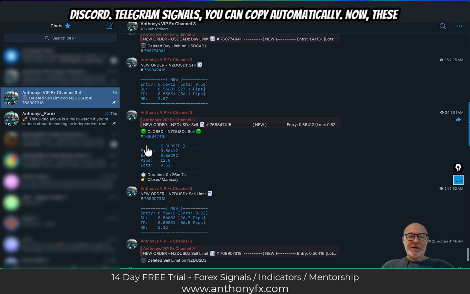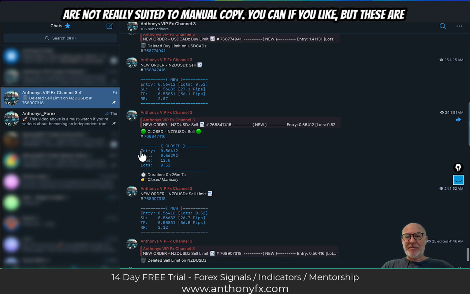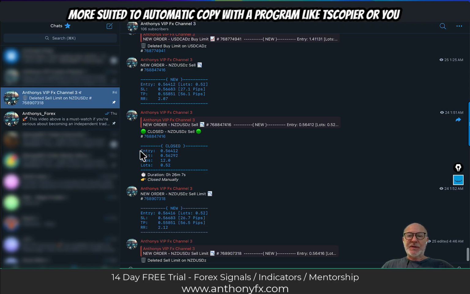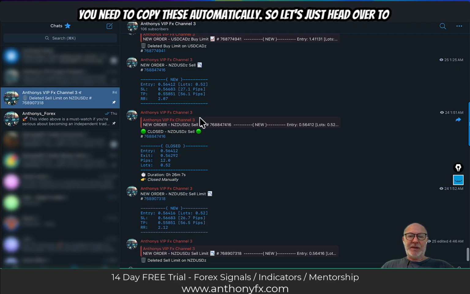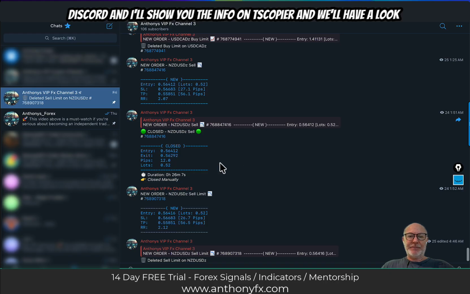The Telegram signals you can copy automatically. Now these are not really suited to manual copying. I mean, you can if you like, but these are more suited to automatic copy with a program like TS Copier. Or you can use my own trade copy service, which will work out $30 USD cheaper than TS Copier per month. We have all the settings, everything you need to copy these automatically. So let's just head over to Discord and I'll show you the info on TS Copier, and we'll have a look at the Discord signals.